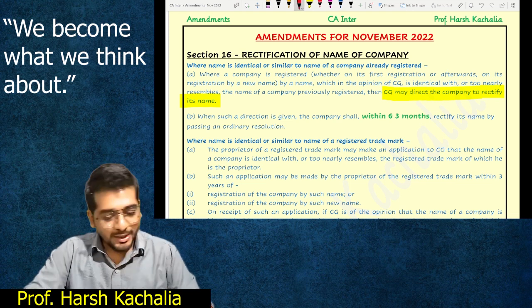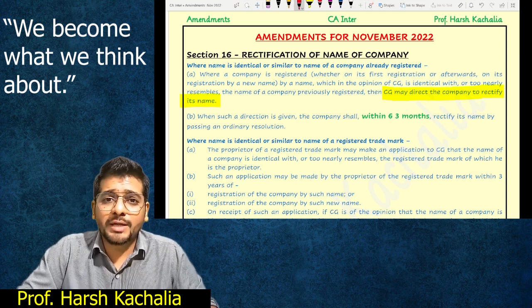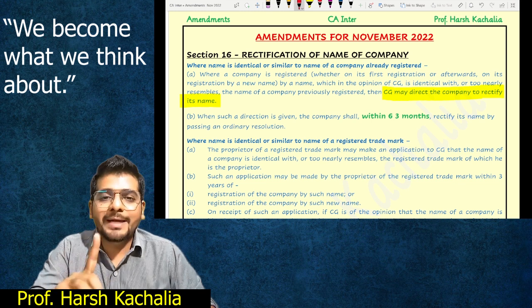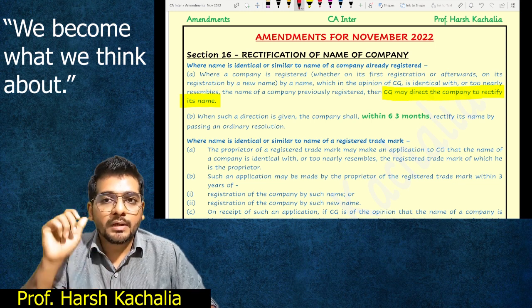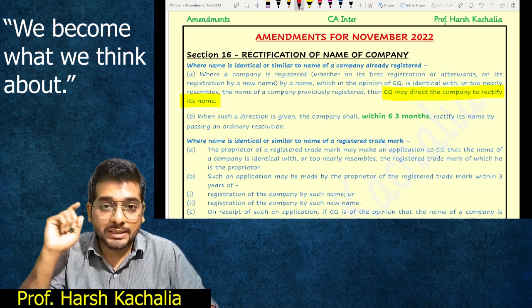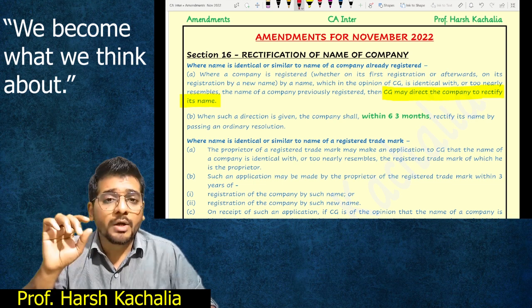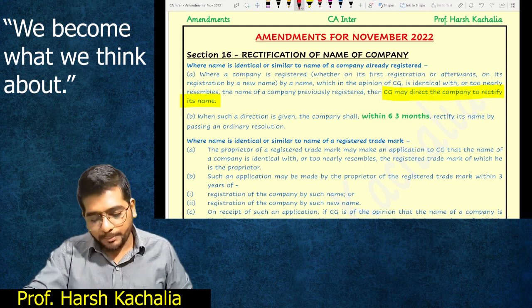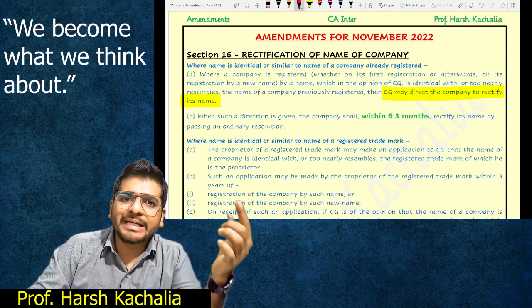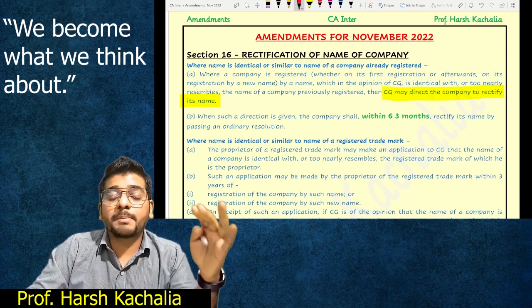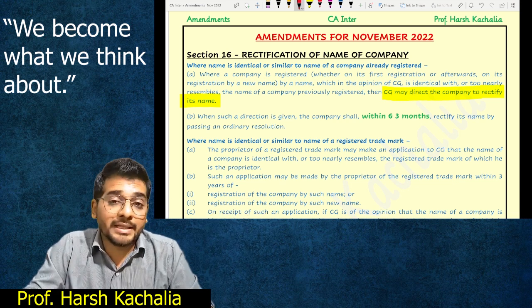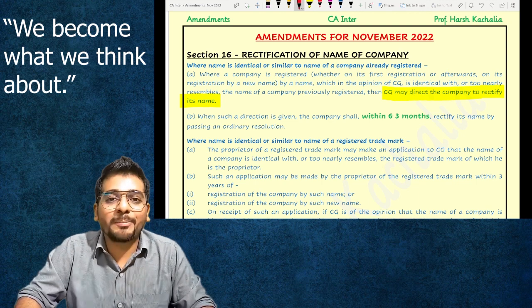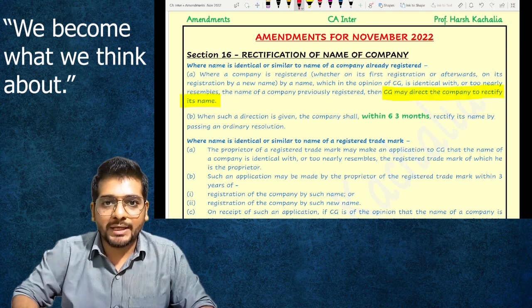First one is with respect to the rectification of the name of the company. As per section 16, you should be aware that whatever name of the company you select, it should not be phonically, or with respect to the spelling, identical to a particular name which is already registered. You should not copy them, right? So here the provision says, if the name you have taken is very identical or very resembling any name of a company which is already existing, in that case, CG will have the power to order you to rectify your name, change your name.